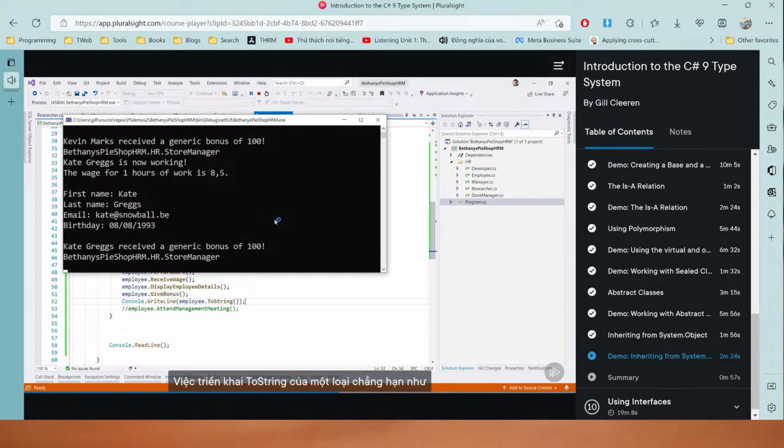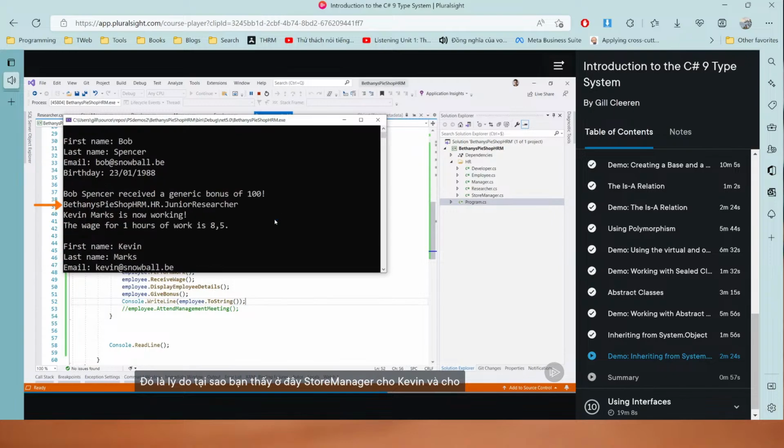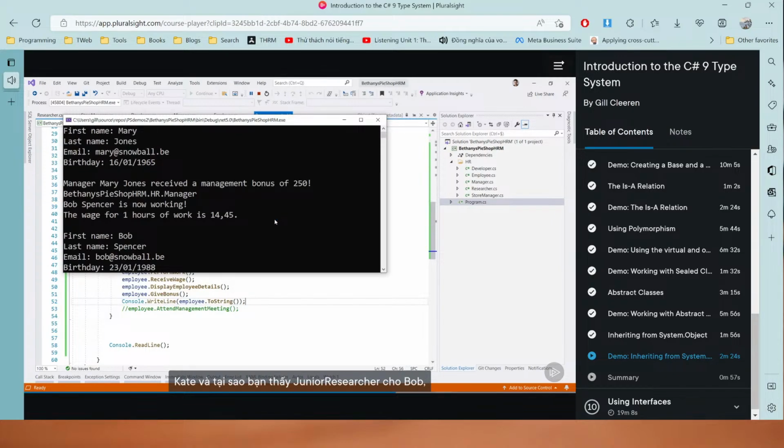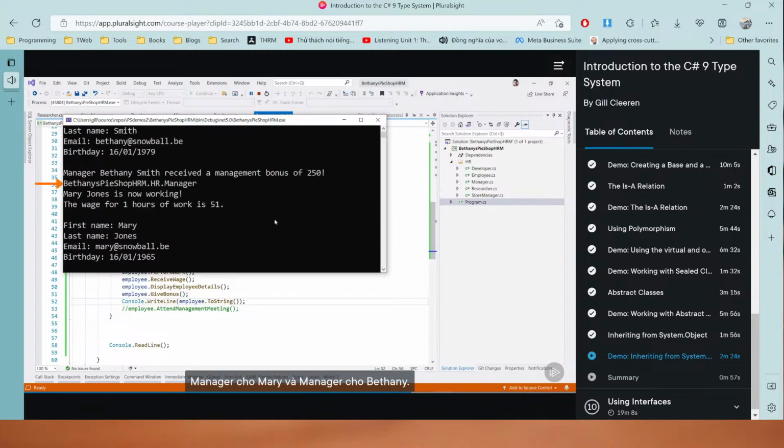The ToString implementation of a type, such as StoreManager, is what you see here. By default, C# will show you the name of the type. That's why you see StoreManager for Kevin and for Kate, and why you see JuniorResearcher for Bob, Manager for Mary, and Manager also for Bethany.